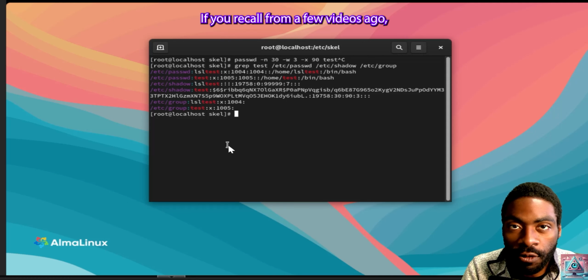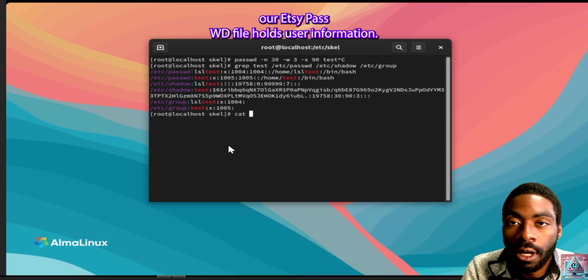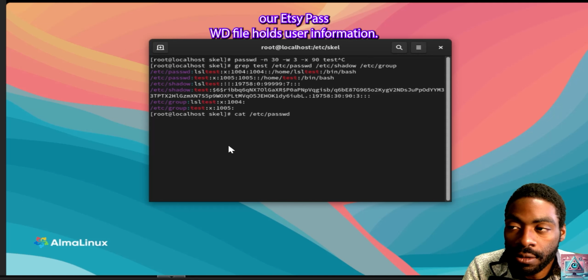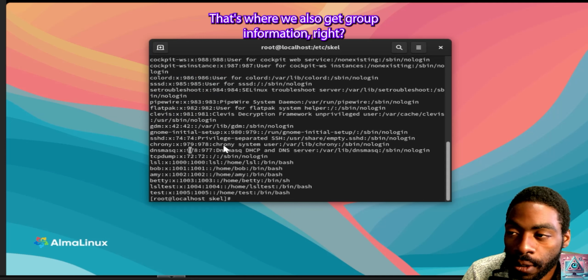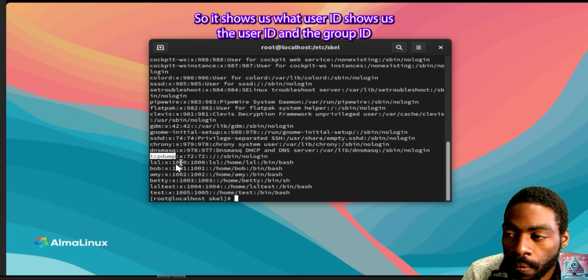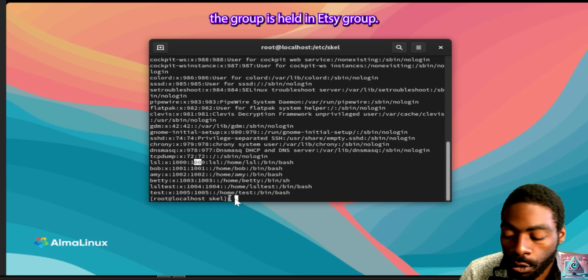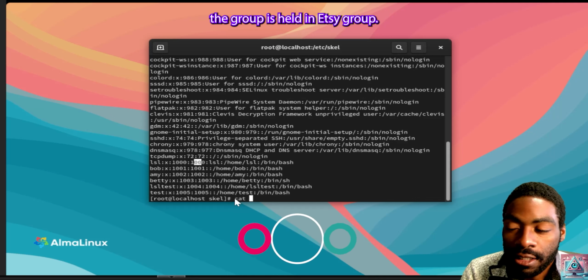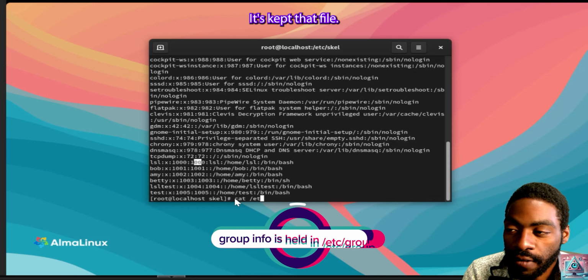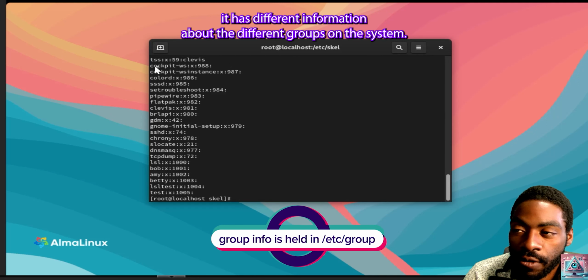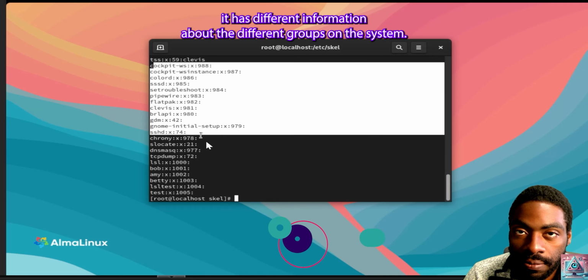If you recall from a few videos ago, our /etc/passwd file holds user information. That's where we also get group information, right? So it shows us the user, the user ID and the group ID for the user. Group information for the group is held in /etc/group. Let's cat that file. So you can see it has different information about the different groups on the system.